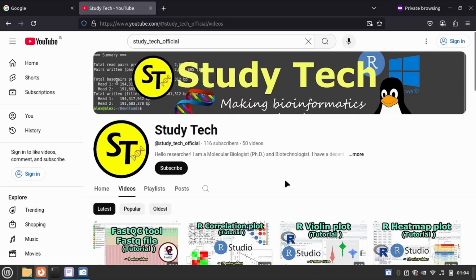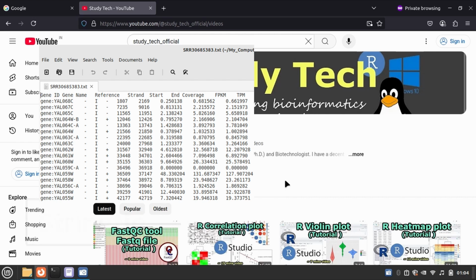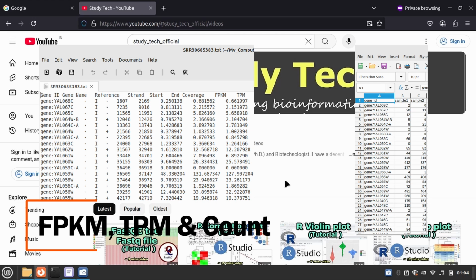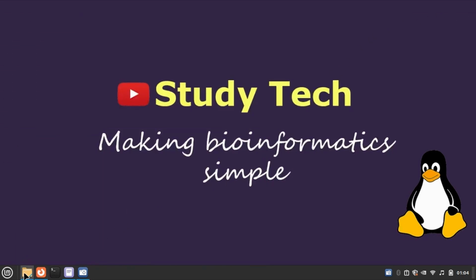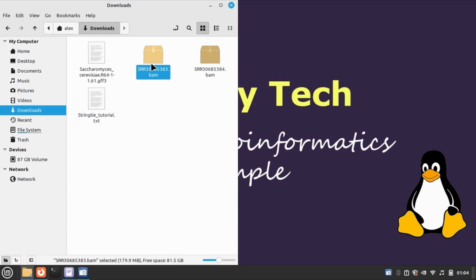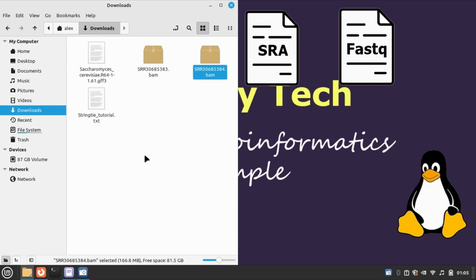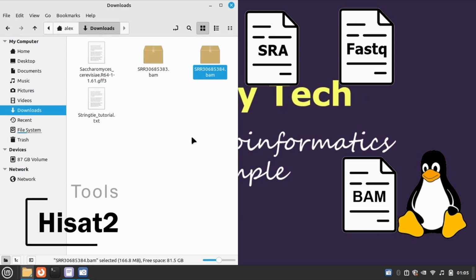Today I am going to demonstrate how to use the StringTie tool to make the expression profile like FPKM and the count matrix from the BAM file. So here I have two BAM files which were generated from the SRA file, then converted into the fastq file, and then I made this BAM file with the help of HISAT2.